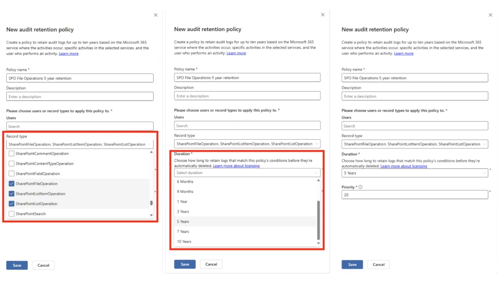In the second, the middle screenshot, you can see the duration that I'm setting. So from the dropdown, you can set 5 years. If you have a different requirement, you can keep it shorter, 6 months, 3 months, 7 days, or all the way up to 10 years. In this particular example, the admin has the 10-year add-on license, so they're able to do this. And then once all of this is done, I can give it a priority. So in my example, I've given it a priority of 20.